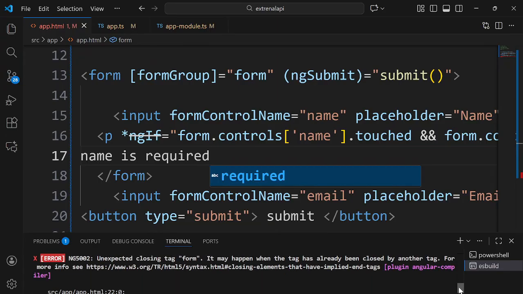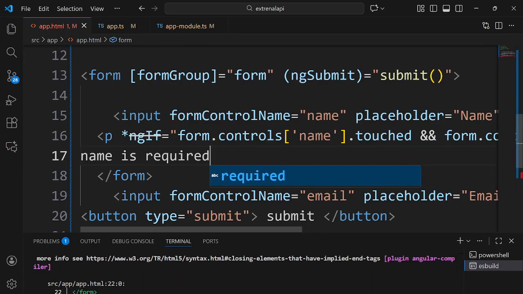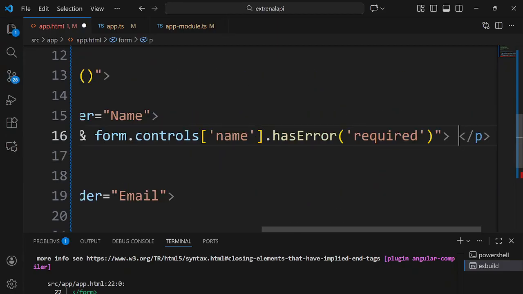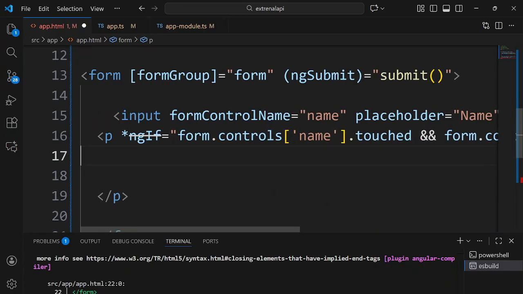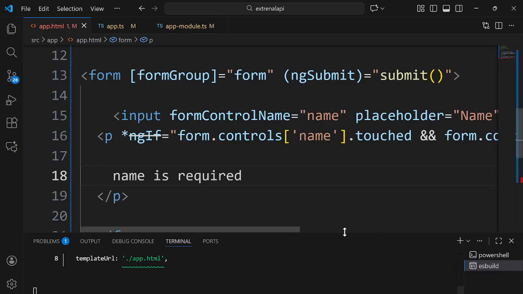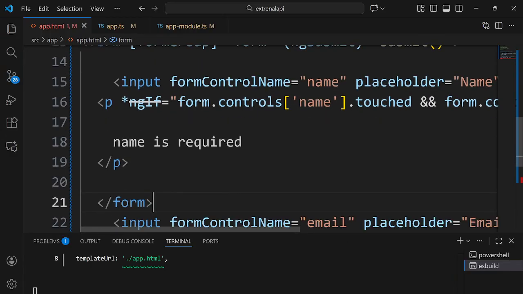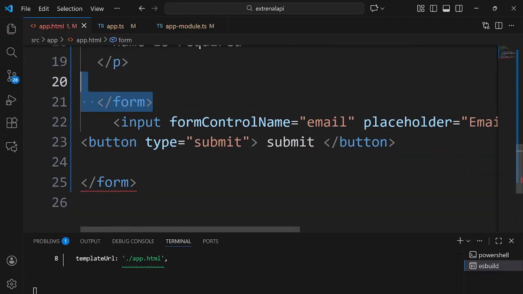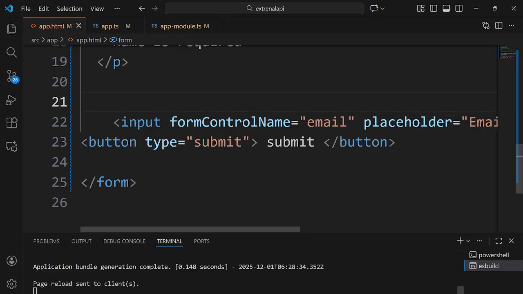It may happen that a tag has already been closed. Let's check if the paragraph tag is already closed above or not. Yeah, it is already closed here. So we will go here and put up the "name is required" here. Let's save it. Now that error should be gone. Or did I close another one? Yeah, the form is closed, so I just need to remove that. Let's save it. Now you can see there is no error.